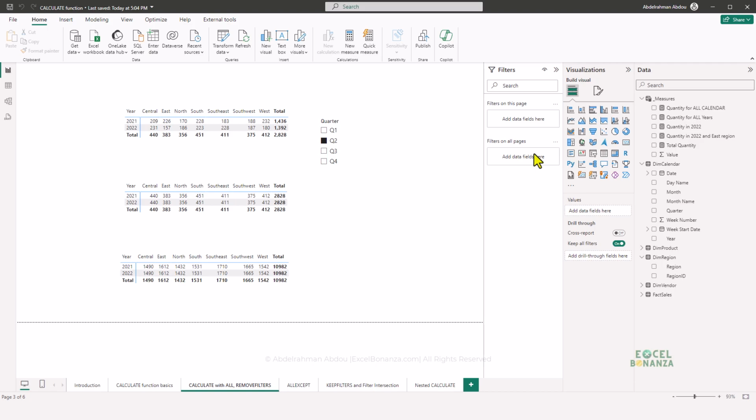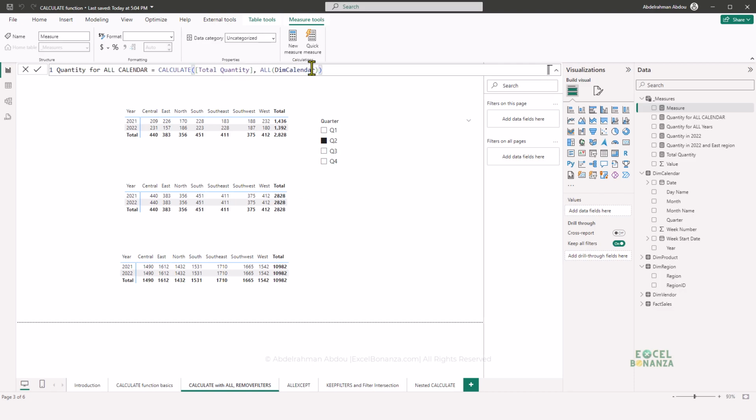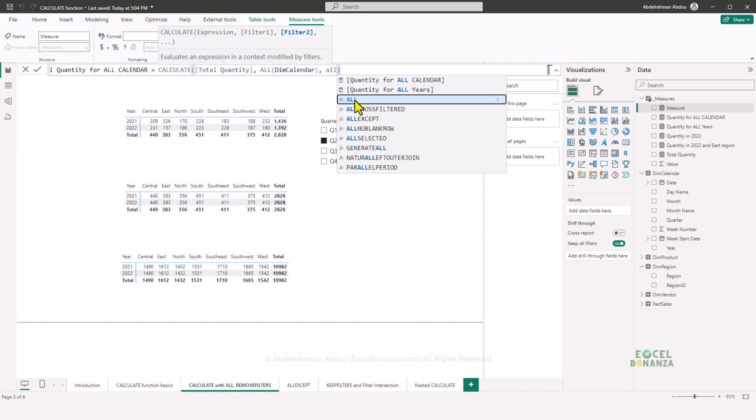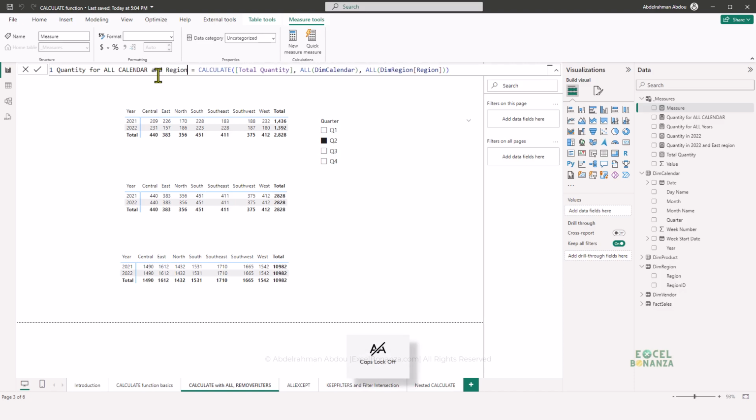However, if we add the ALL function to the region column as well, in addition to adding it to the calendar table, I'm going to copy this measure and create another measure. We can add another filter either to the region column or to the region table. Let's add it to just the region column here. I just need to change the name of this measure, because it can't be the same as the other measure. So it will be quantity for all calendar and all region. So we've added the ALL function to the calendar table and to the region column.